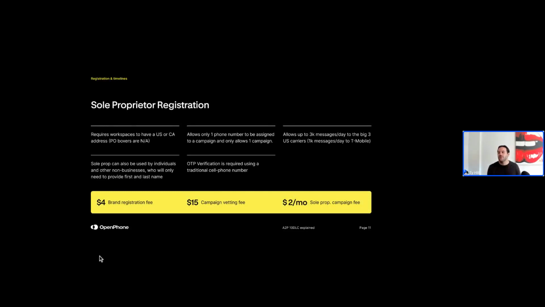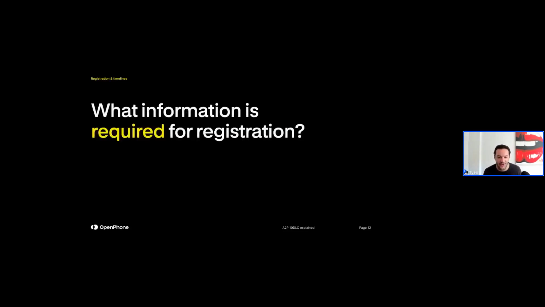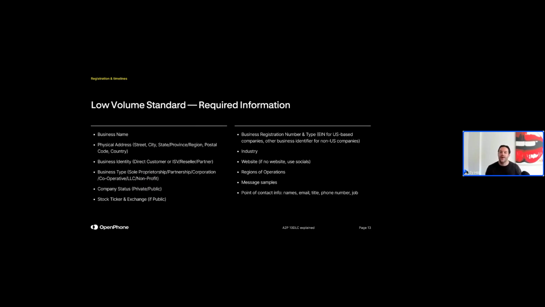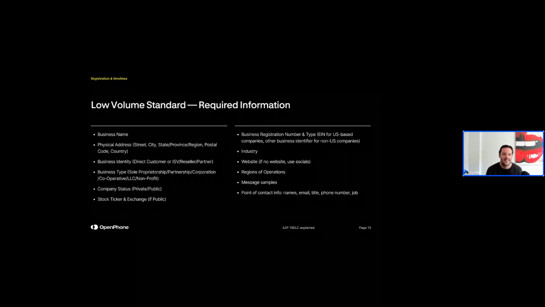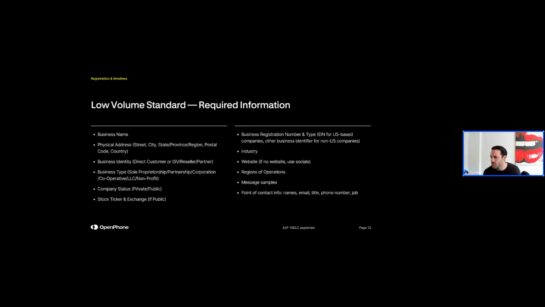So what information exactly is required to register? You'll see the difference between low volume standard and sole proprietor now. Low volume standard looks like it actually requires quite a bit of information. You'll need your business name, the physical address it is registered under, the business identity, which for you is going to be direct customer.